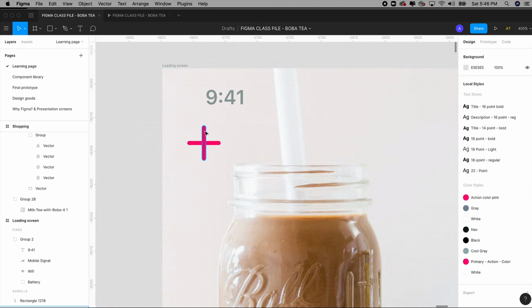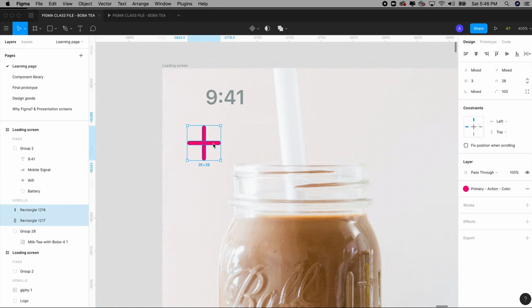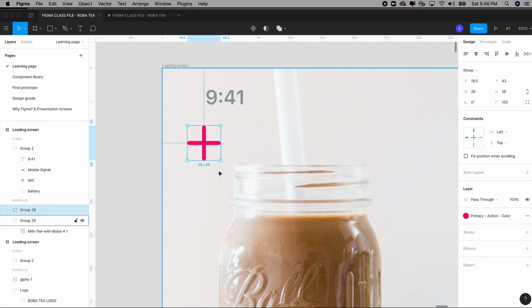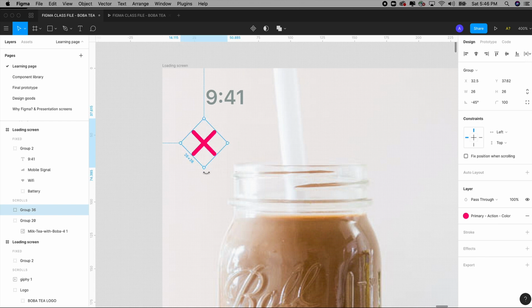So now I'm going to select both of these, and I'm going to right click. I'm going to group the selection, or you can also Command G. So I'll give you a second to do that. And now that I have that grouped, or that plus button available, I'm going to rotate the plus button, and now I have the X that I want.